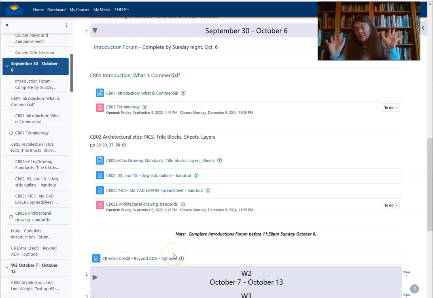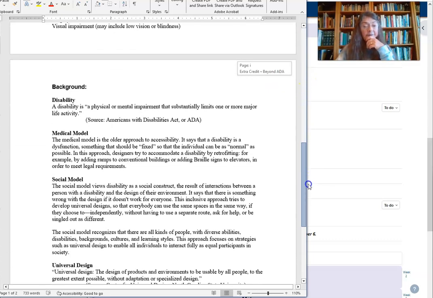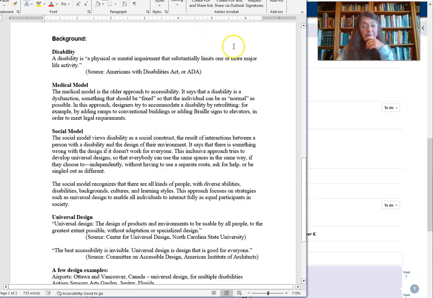You don't have to do it. It's totally optional. You can get extra points if you want to do it. And let's just look at that. So what it says is pick a specific disability and write a paper or make a PowerPoint talking about how designers accommodate that particular disability and how users experience it. And on the second page here, I give you some background about disability, universal design, and so forth, and then a few examples.